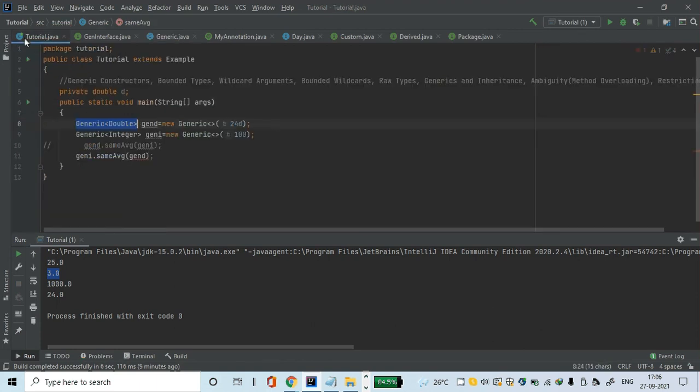So this was the concept of wildcard arguments. This is an object of the same generic class, but with a different type parameter. I am comparing objects of the same generic class, one with type parameter Double and another with type parameter Integer. If it is of the same type parameter, then it is not even going to give an error. Let me show you that as well.